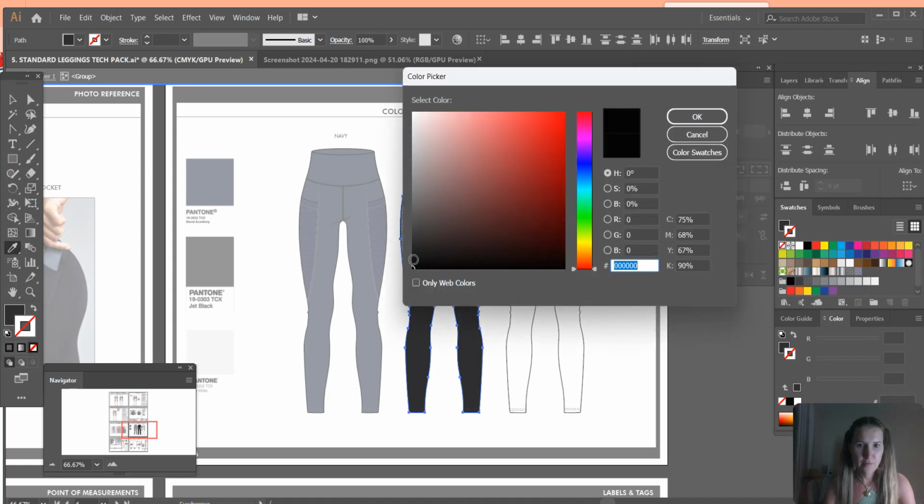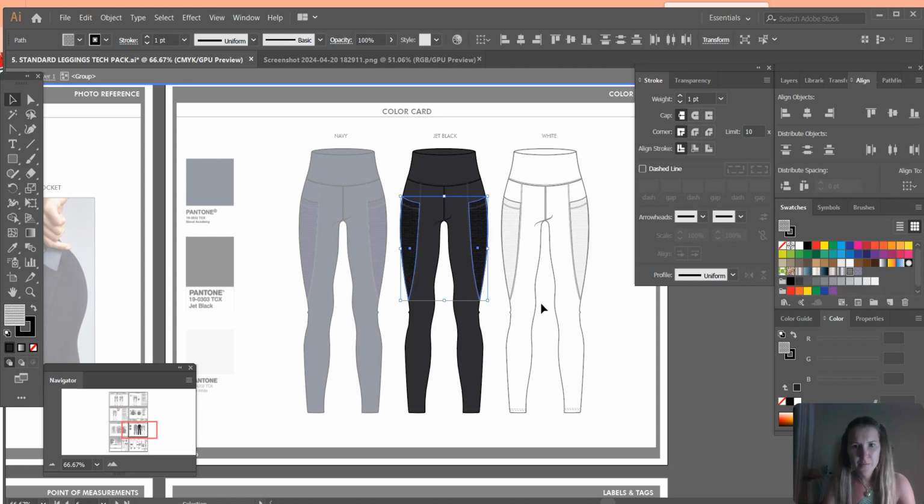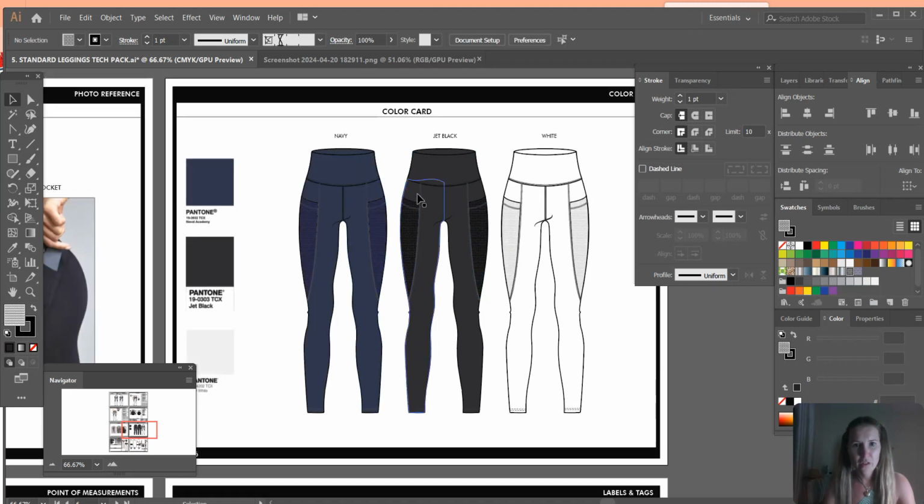Click. It's one of the best ways to create, by creating shapes. And then I'm gonna go to the mesh here because I have black. And voila, we have navy, black, and white.